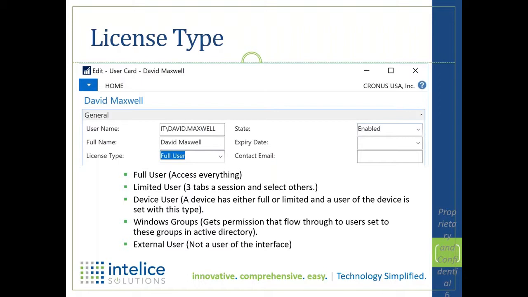But there's another way that can be purchased. It's called a limited user, and that is a person that doesn't access the system very often, maybe your CEO or somebody like that. You would give them a login, but on a limited user basis, which gives them access to 3 tabs or tables per session. So then there are 3 other types of license types.